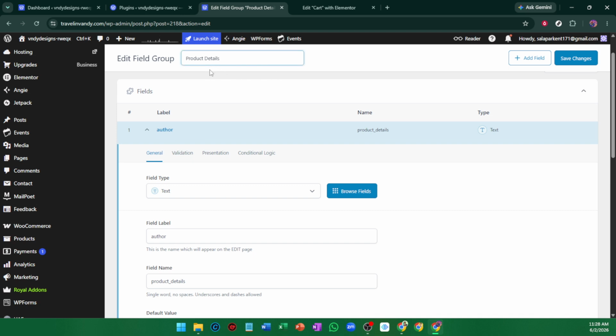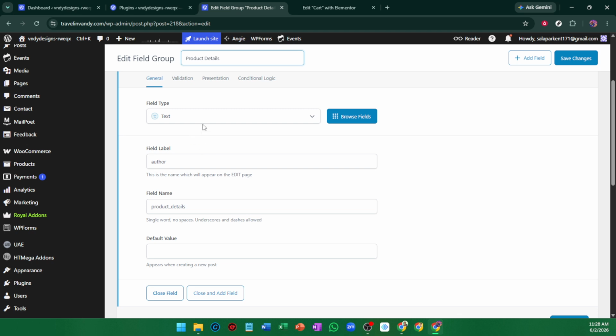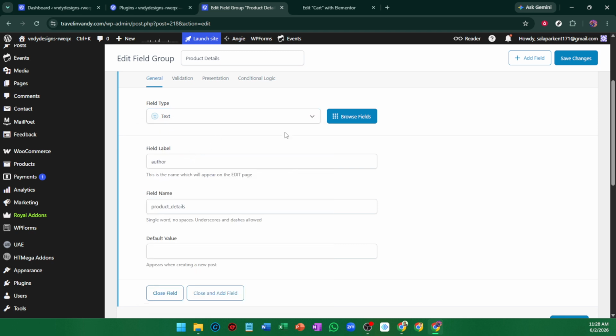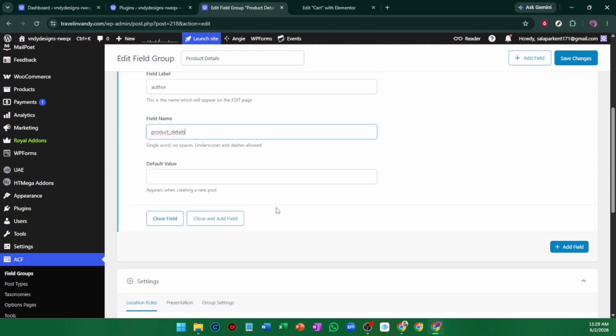Next, click Add Field and choose the field type you want to use. Depending on the kind of information you need, this could be a text field, text area, image field, select box, or something else. The field type should match the kind of content you expect to enter for each product. After that, set the field label. This is the name you'll see in the WordPress editor when filling out product information. The system will automatically generate the field name for you, which is helpful because it creates a usable internal reference based on your label.